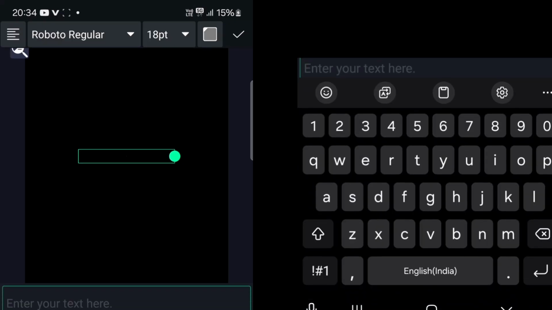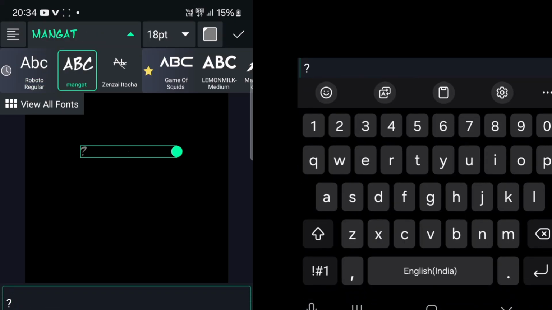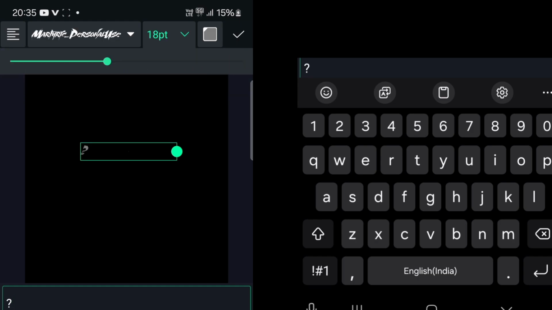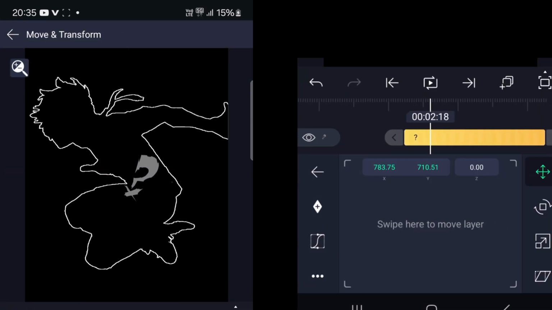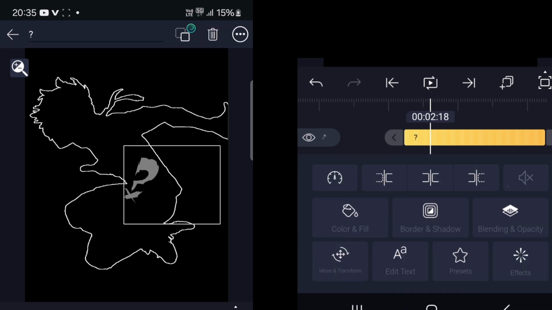You gotta add the question mark text. I'm gonna add a font over here. I know a font which I like. For example, I like this font. I'll place it over here, change the color to white, and there you go.